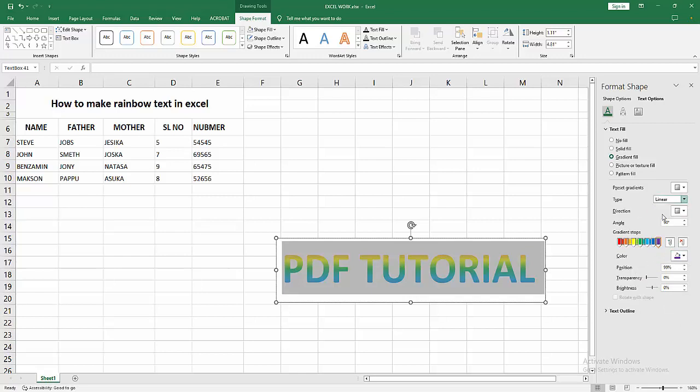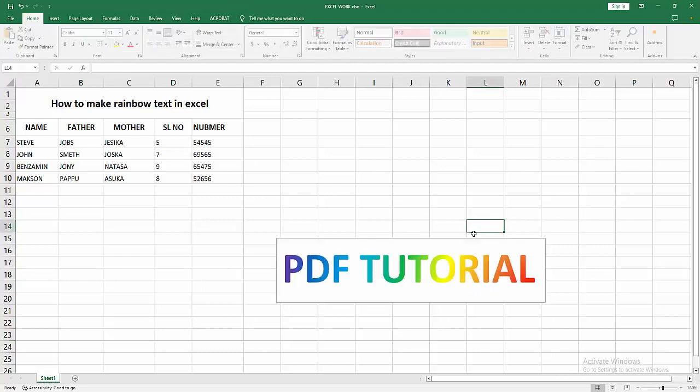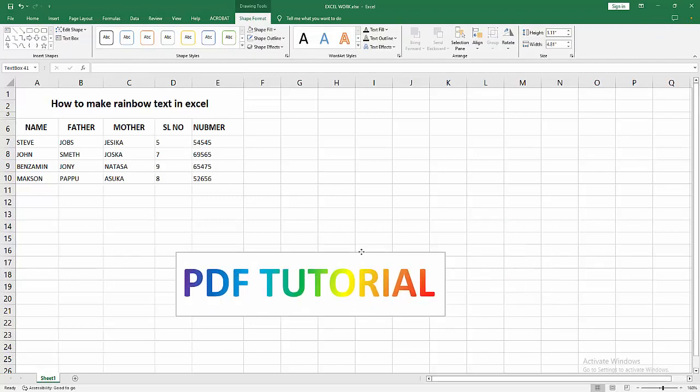Then we select the angle, then close the window. Now we can see we made the text rainbow easily.